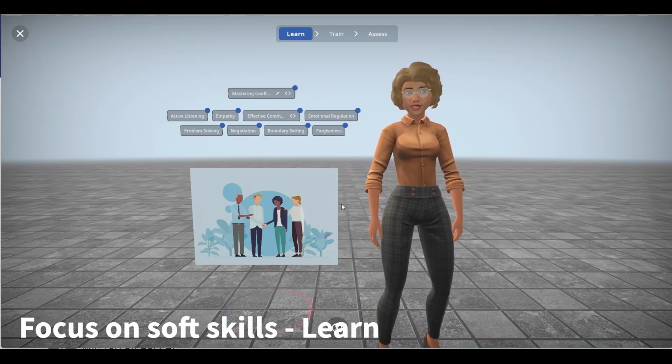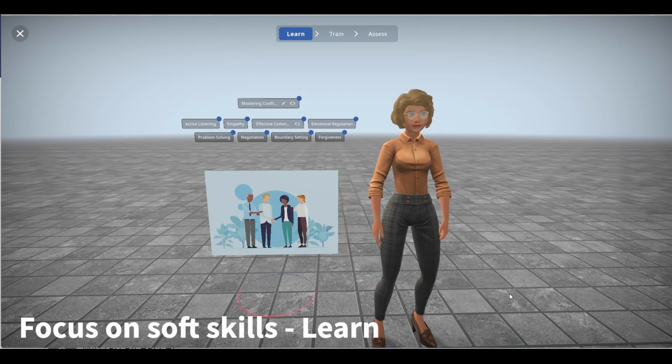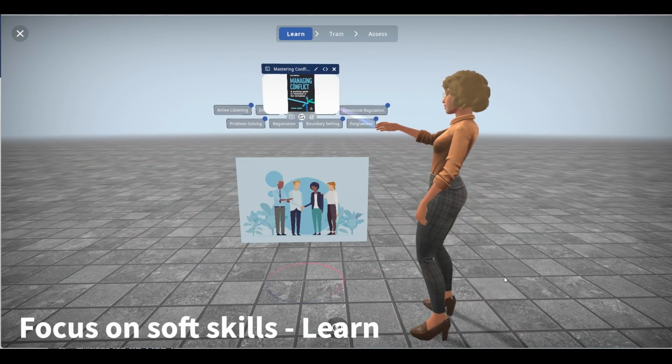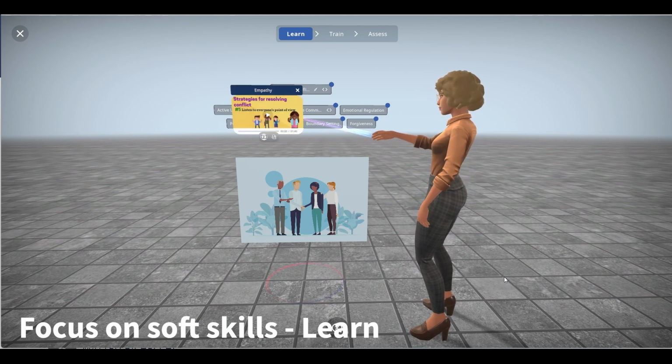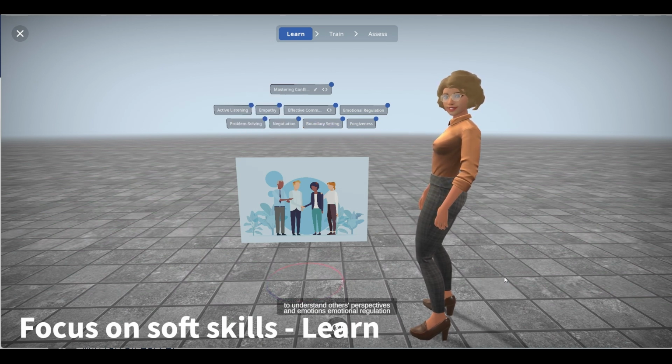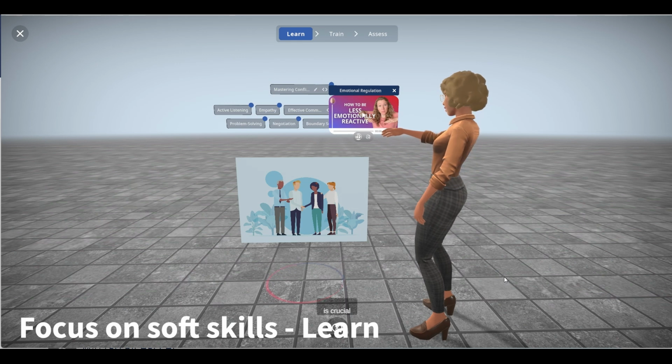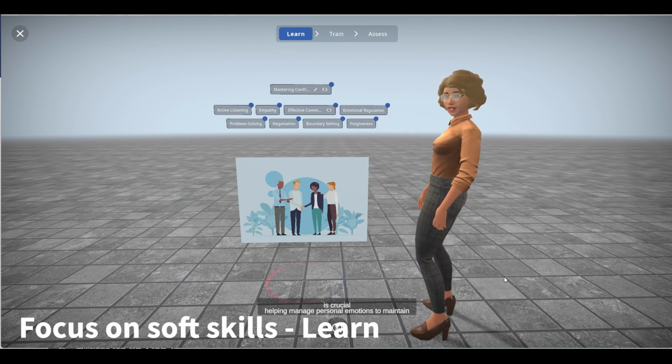Next, I will explain to you about mastering conflict. Mastering conflict focuses on self-improvement by enhancing interpersonal skills. The process begins with empathy, encouraging individuals to understand others' perspectives and emotions. Emotional regulation is crucial, helping manage personal emotions to maintain composure during conflicts.